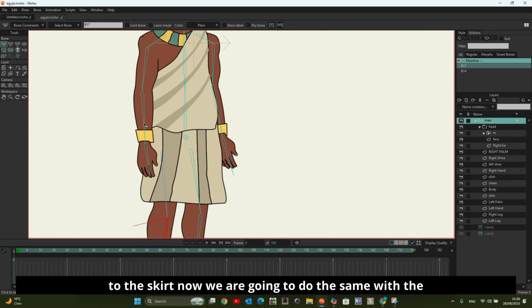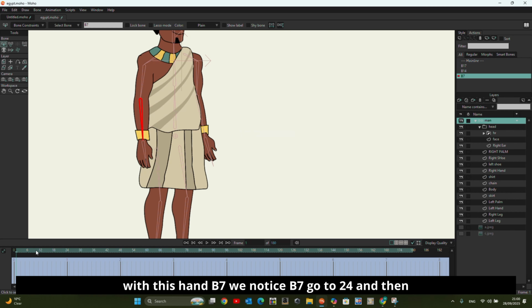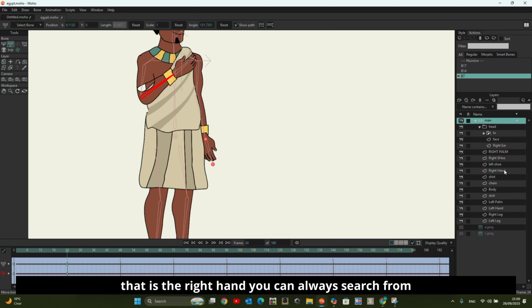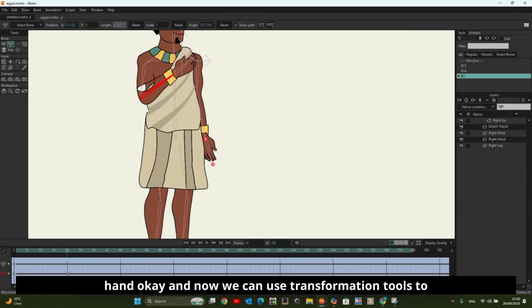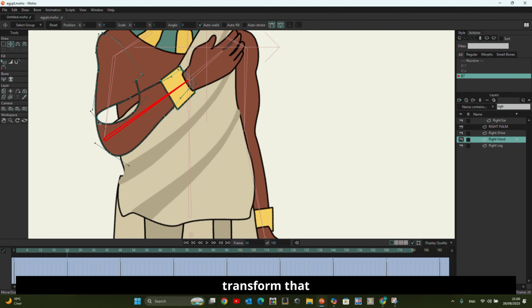Now we are going to do the same with the hands. Okay, we will start with this hand, B7. We know it is B7, go to 24, and then these tools all the way here. So that is the right hand. You can always search from here and click like right hand. Okay, and now we can use transformation tools to transform that hand.